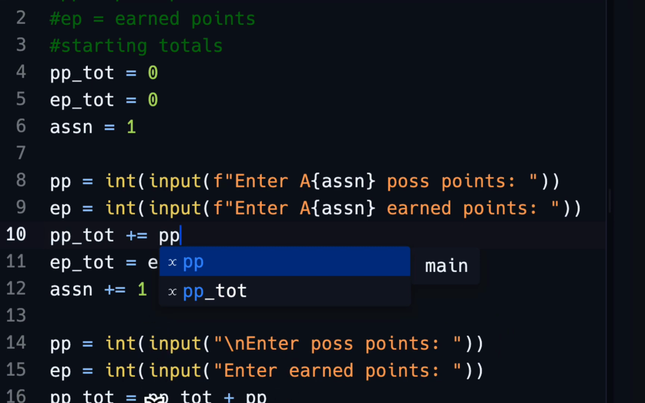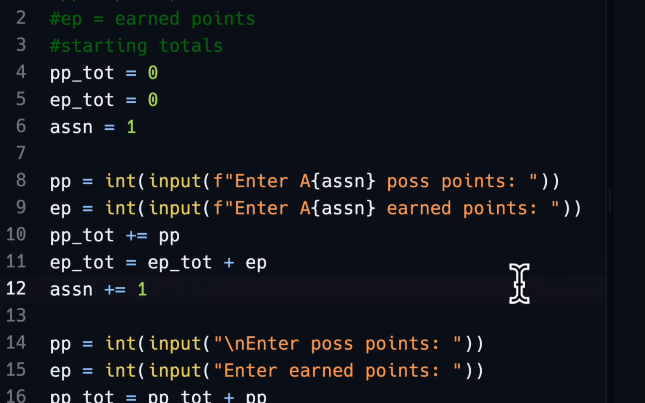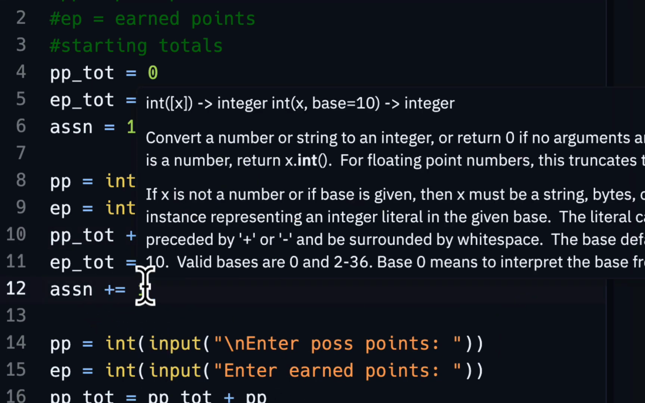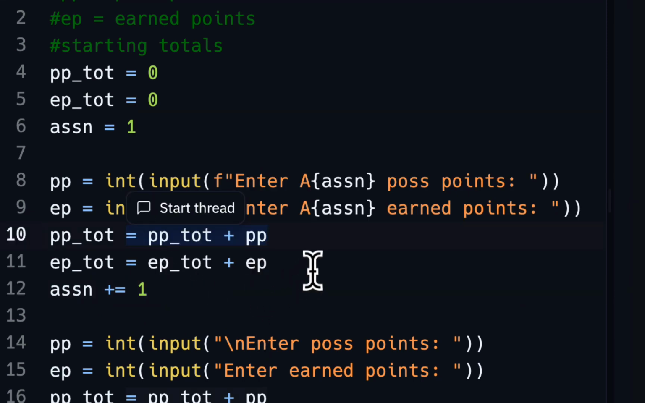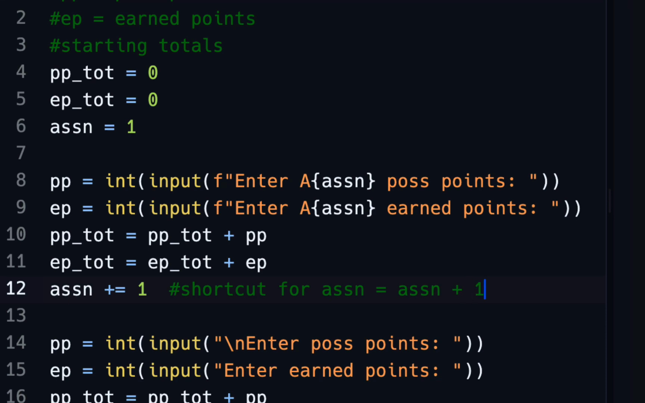But the reason I did it this way is so you understand what I'm doing. And hopefully you'll understand what's happening here. I'll even undo and put it back the way it was. But you could do it there. So this is just a shortcut, and I think I could just put a comment here. I'll just put shortcut for ASN equals ASN plus 1. That's all that's doing. It's just a shortcut. So it's just incrementing itself.